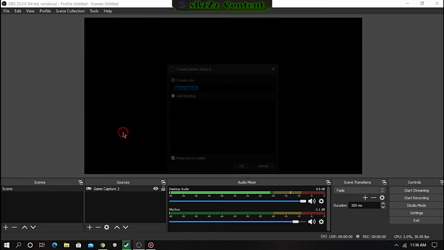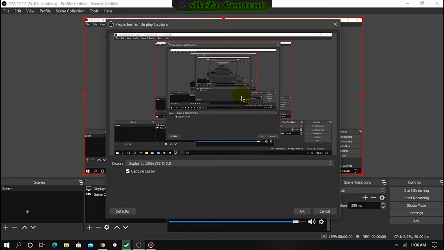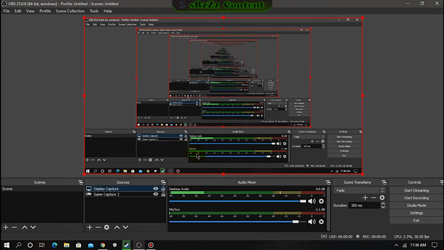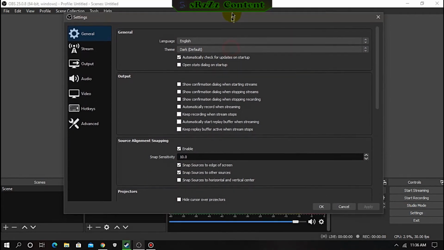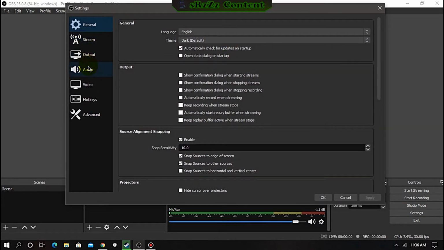Now I am creating a scene in OBS, and soon I'll upload a video for beginners on how to use OBS, explaining all the tools of it. Now click on Settings and an interface will pop up like this. After that, click on the Stream option for streaming settings.